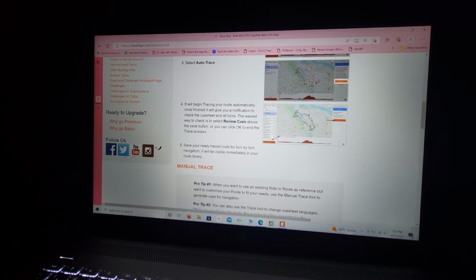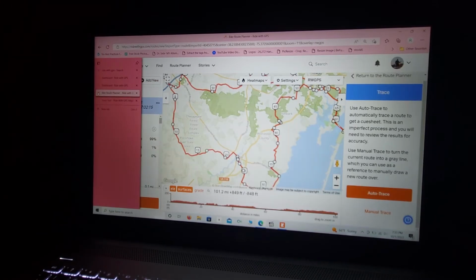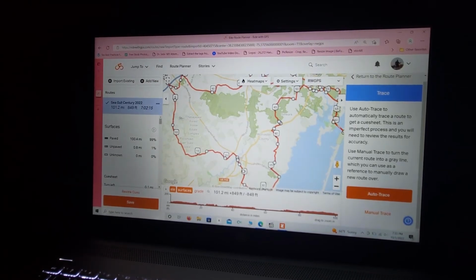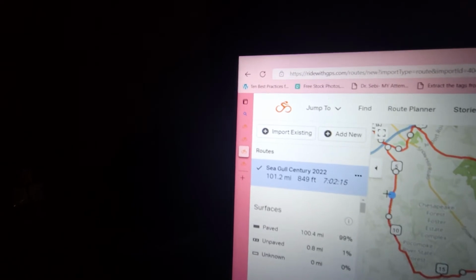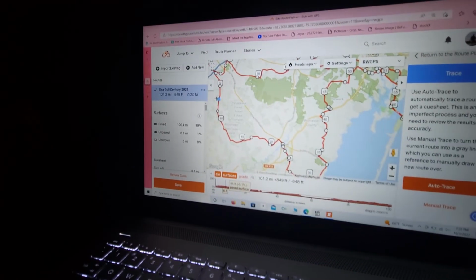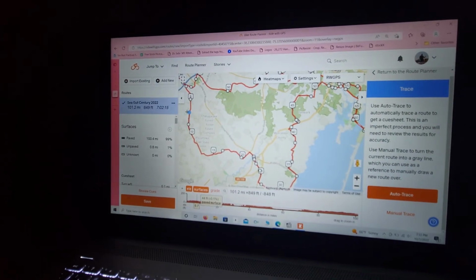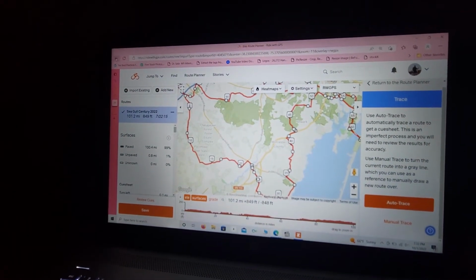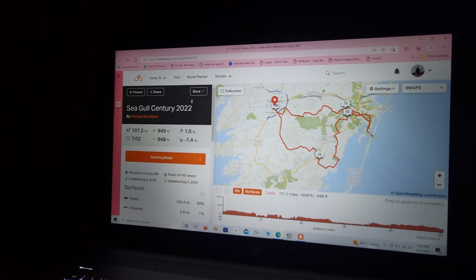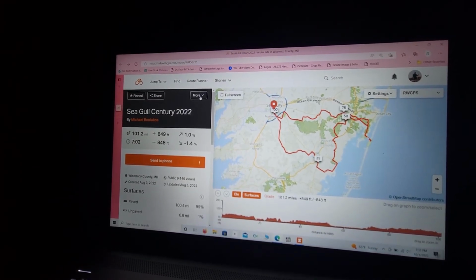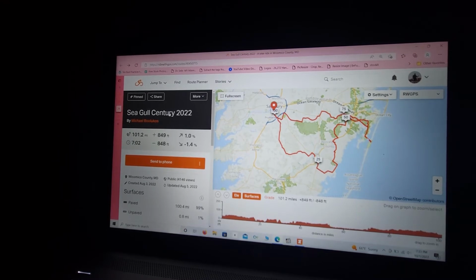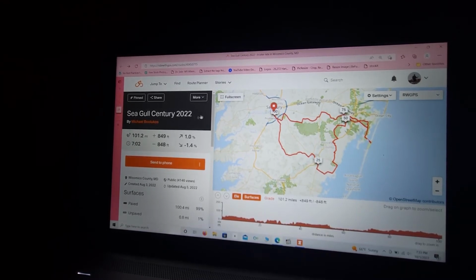So what I'm going to do now is I'm going to go to my Ride with GPS. And here, as you can see, I have a route already queued. It's the Seagull 2022 route. Sorry about that. But let's go back one step. Right here, this is where we want to start, where it says More. This is the Seagull Century 2022 route.